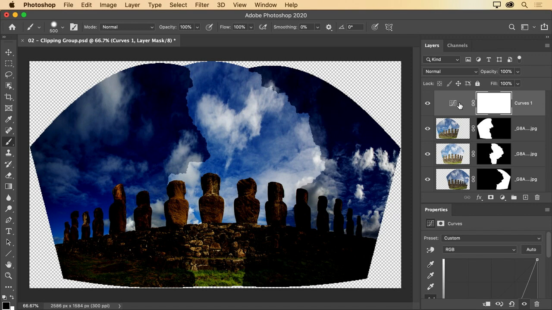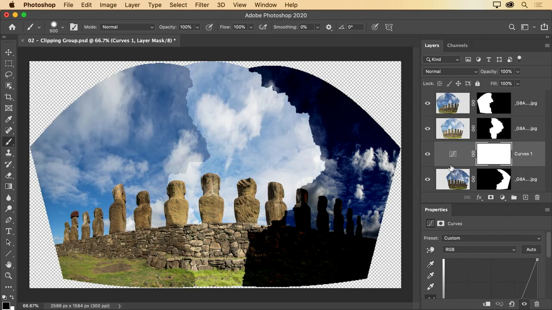If I don't want to affect all of the images, all of the layers here, I can simply move that curves adjustment layer to a different position. So I can click on the thumbnail and drag it downward, for example. You'll notice that as I'm dragging, I get a little blue line indicating where I will be dropping this layer when I release the mouse button. So I'll drop my curves layer so that it is above the bottommost image layer.